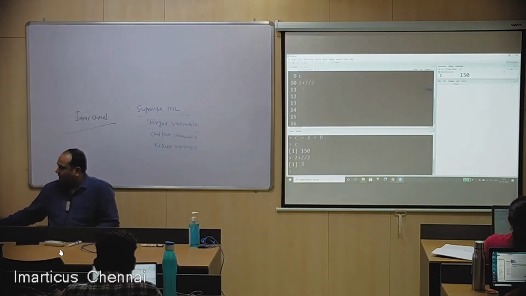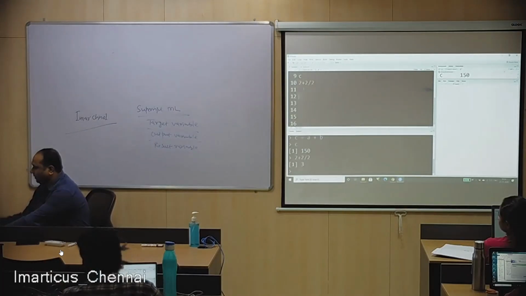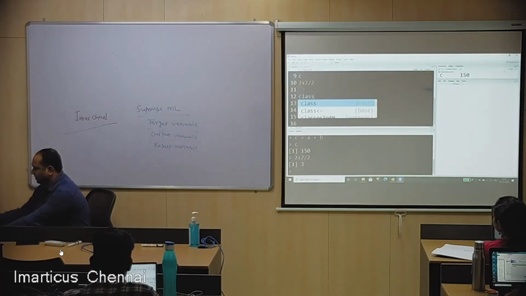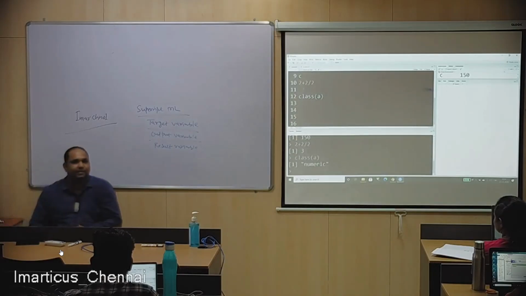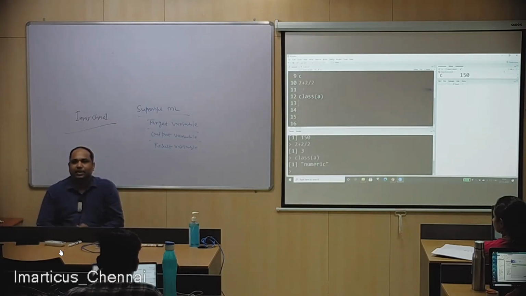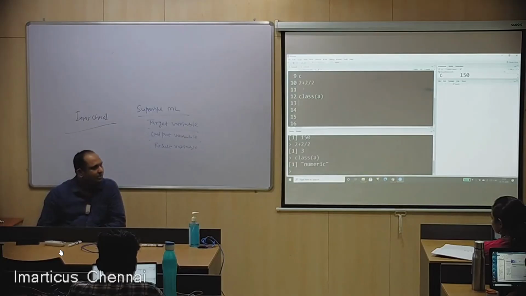Guys, A is basically a number. So you can say class A. It will tell you it's a numeric value. What is A? A is a numeric value. So A is basically an object. What is A, guys? A is an object. And we are getting this, A means numeric value.